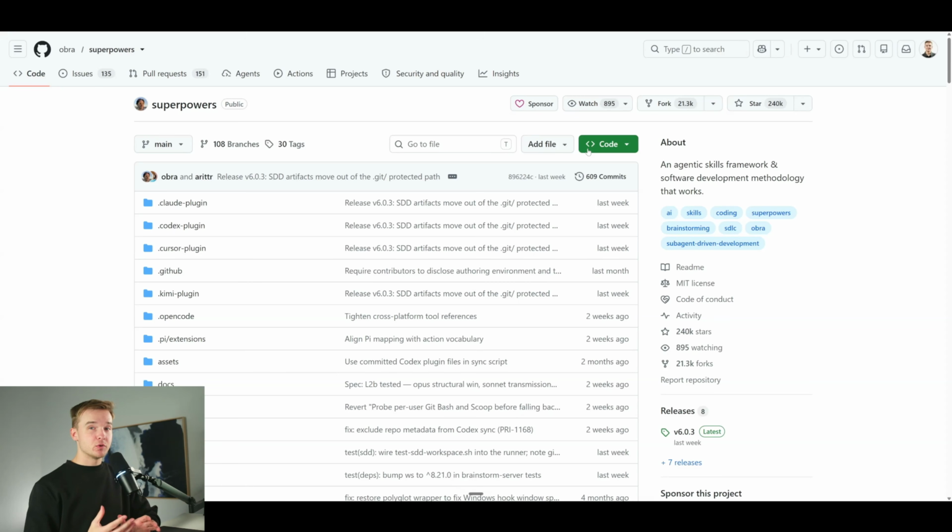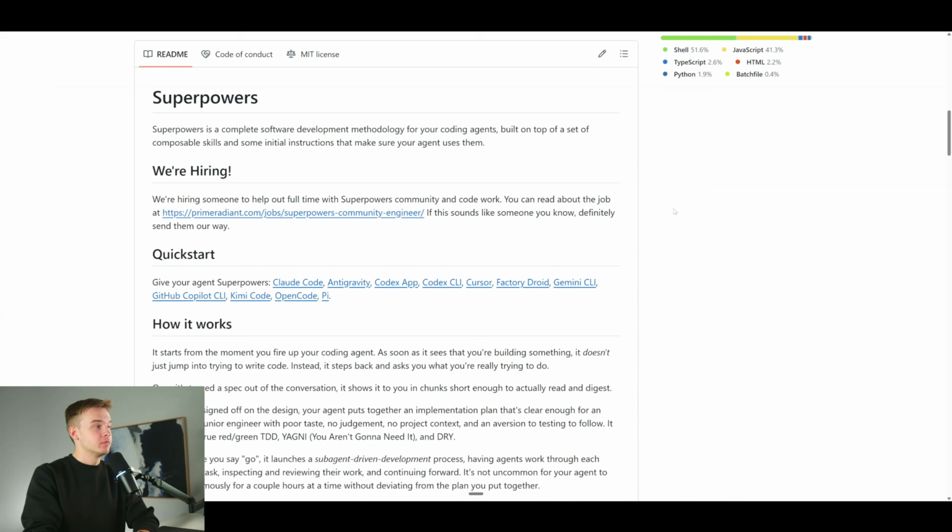Ultimately, what this skill comes in and does is it just does a little bit more research before getting that application built. And this has just been tailored around a specific software development methodology that they've put in here. And I can scroll down and have a look at exactly what this is for. But you can see Superpowers is a complete software development methodology for your coding agents. And it's built on top of a set of composable skills and instructions that make sure that your agent uses them.